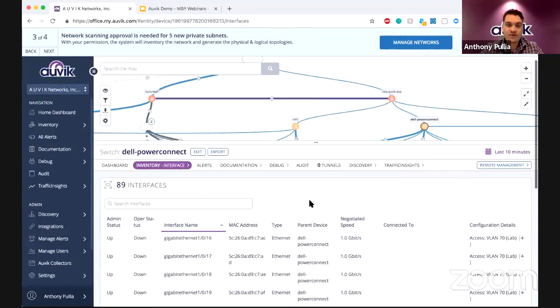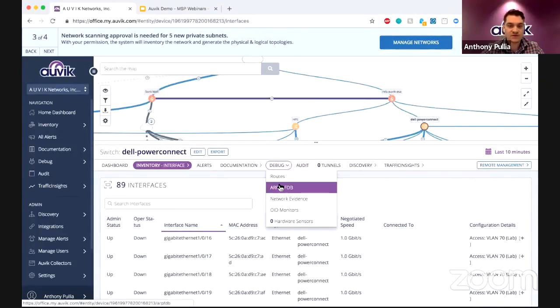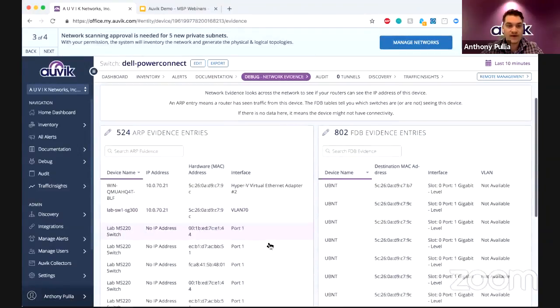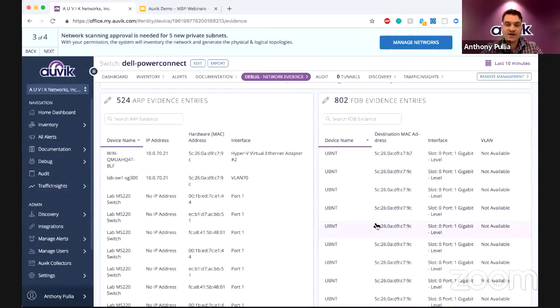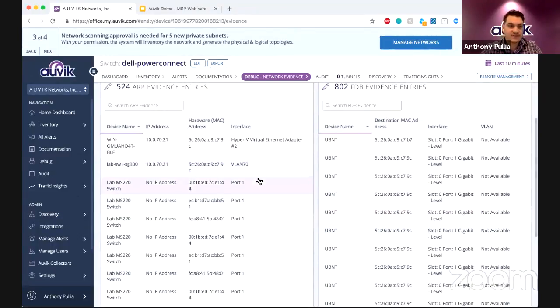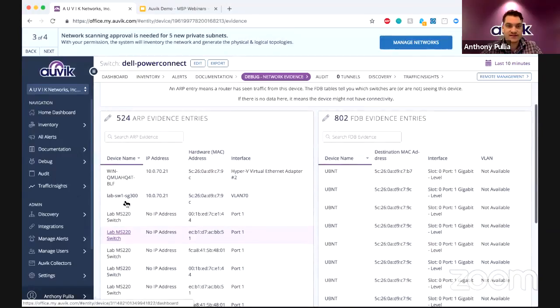One of the other cool things that you can do on switches in particular is if you go under the debug, you can also look at the ARP and forwarding tables or look at the network evidence across these devices to see all the ARP evidence entries, all the forwarding tables, which is essentially going to give you a breadcrumb trail for all the MACs and interfaces that would be associated with these designated devices.